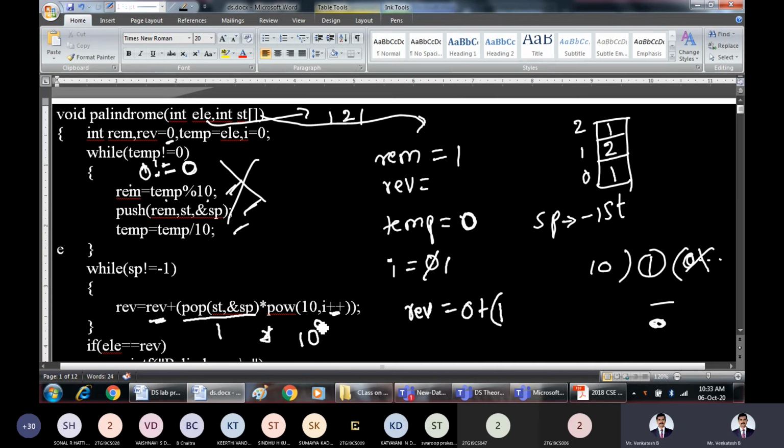So what is 1 into 10 raised to 0? 10 raised to 0 is how much? 1. 1 into 1 is 1 itself. So this whole thing will give us a value of 1. 1 plus 0 is 1. So the new value of reverse is 1 itself. I will write the new value of reverse here.